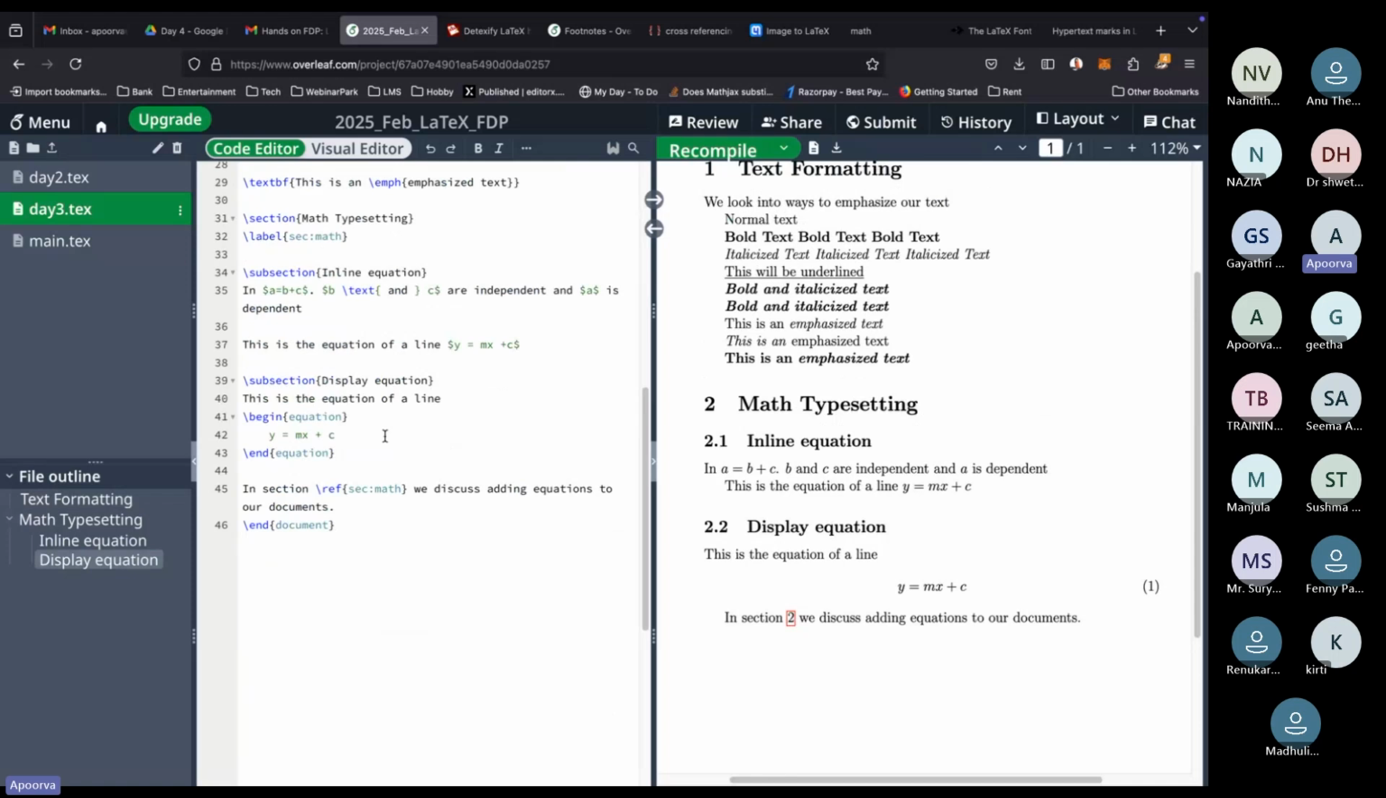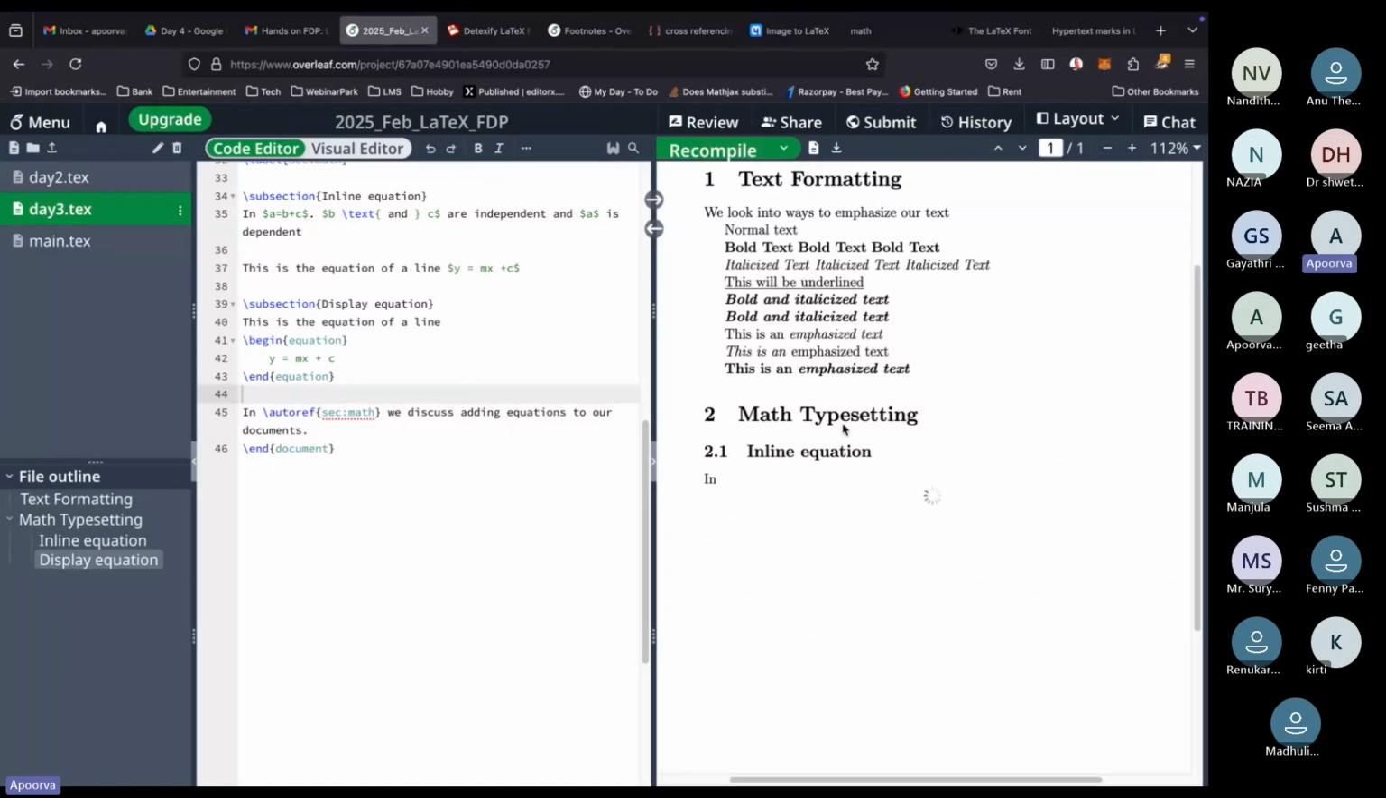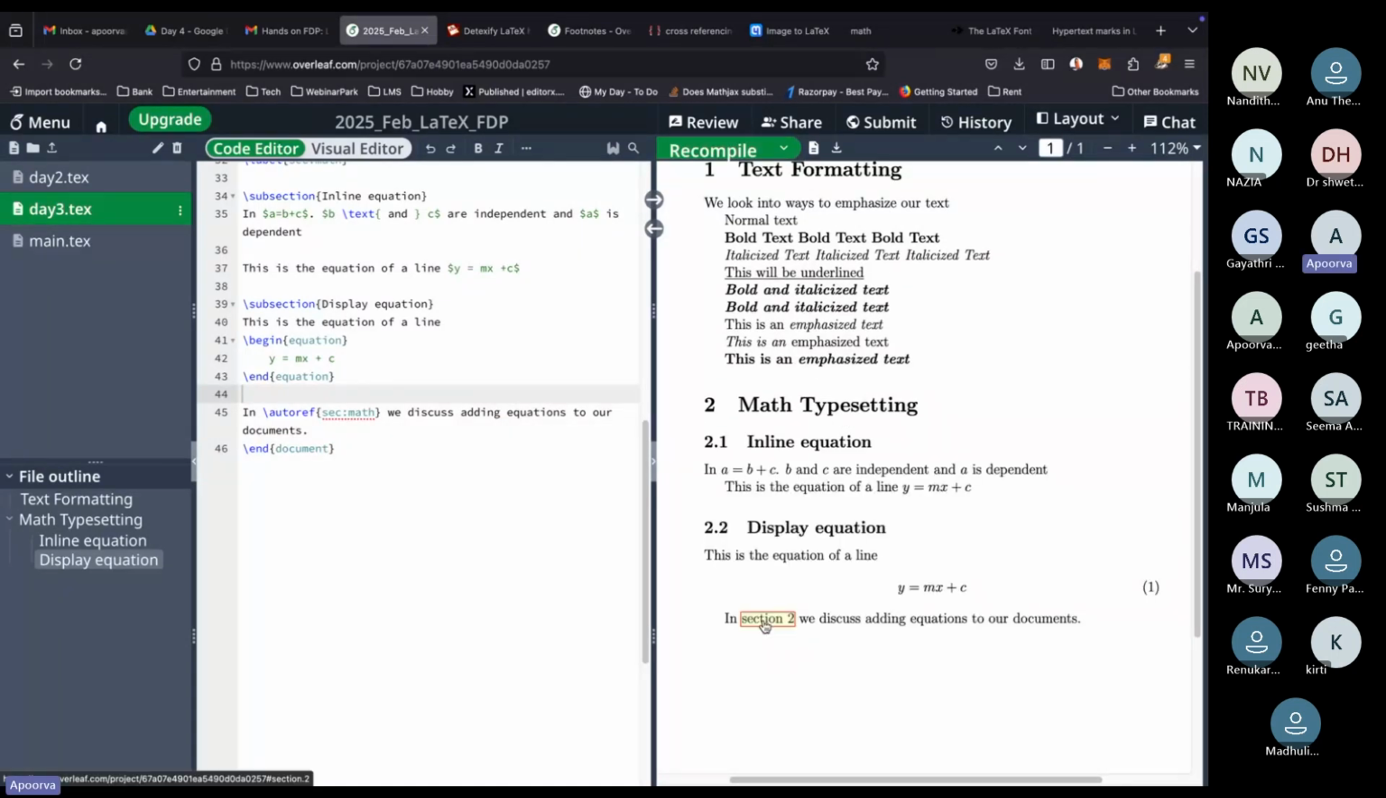Now the hyperref also gives us the command autoref, right? So that we don't have to specifically write section, it will automatically fill in for us.